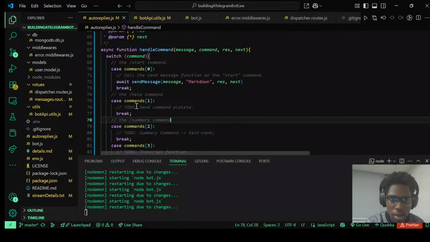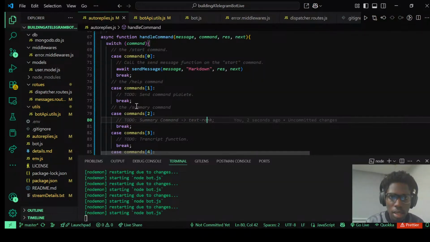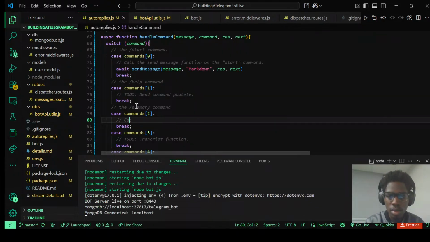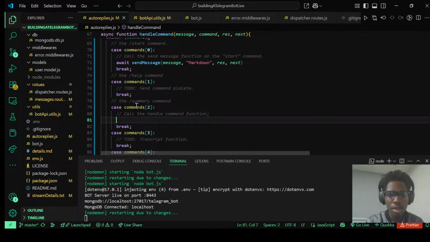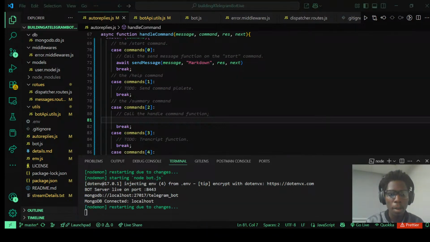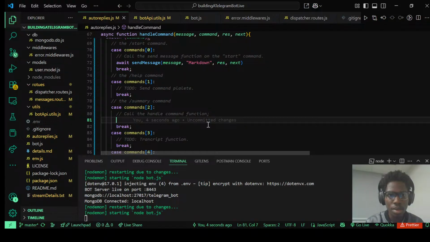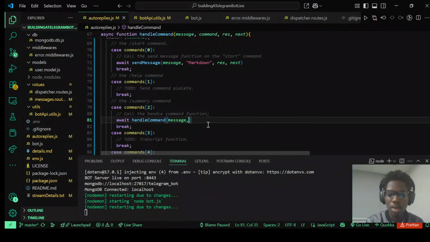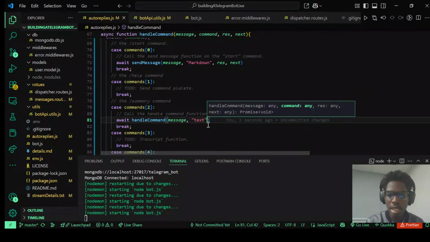The summary command. So here we'll call the summary command function. Call the handle command function. That's await handleCommand. We pass it the message. We pass it text because we're only sending plain text.